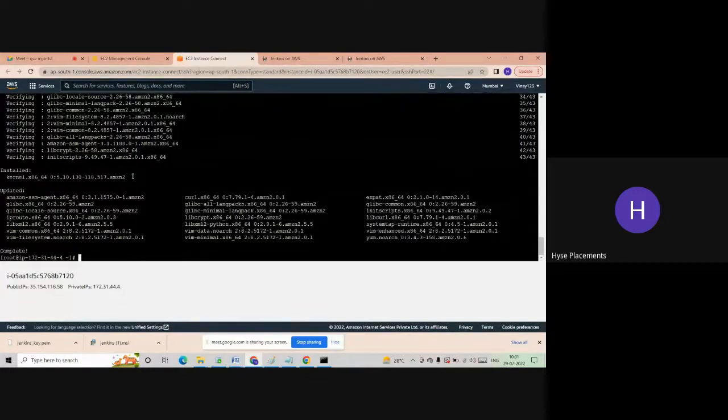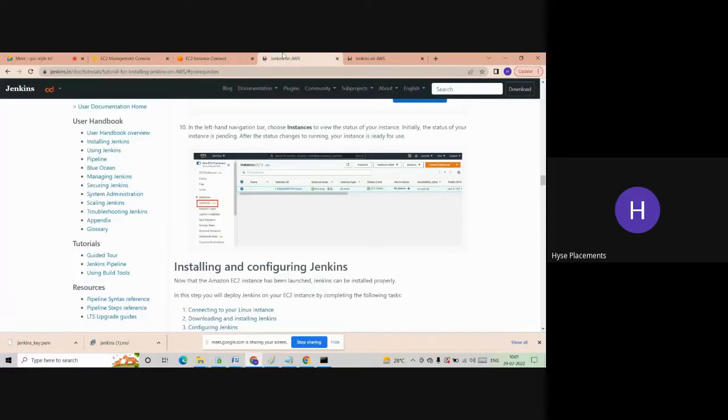Yeah, now we are done with all the updates. Now let's follow the same steps here as well. There are only two steps. One is to download the Jenkins package from the repository. For that purpose we have to use wget and the link so that it will get downloaded.